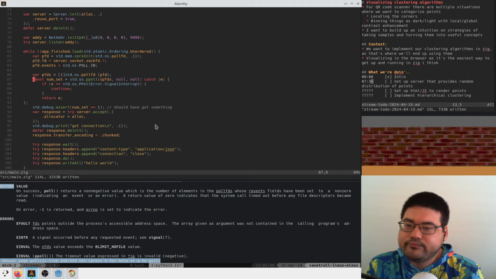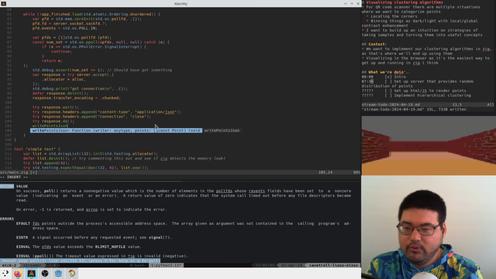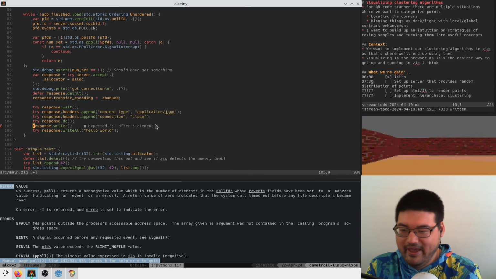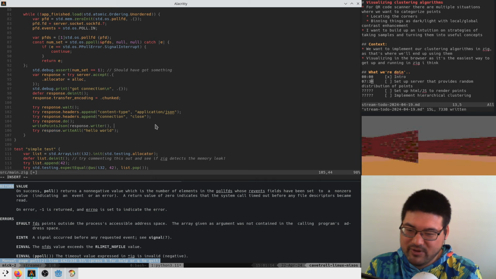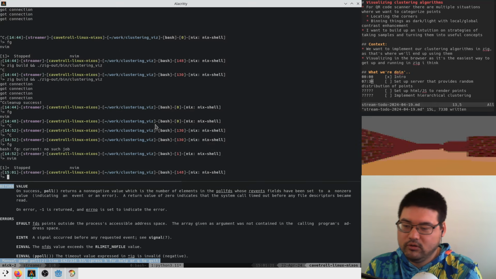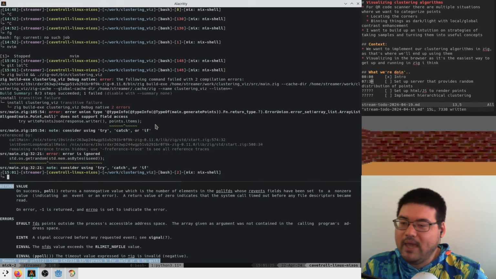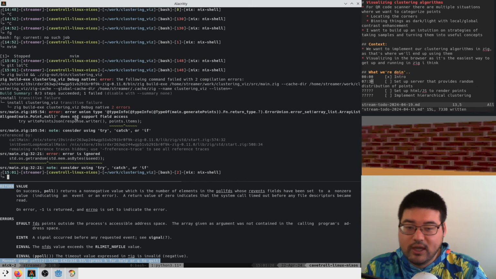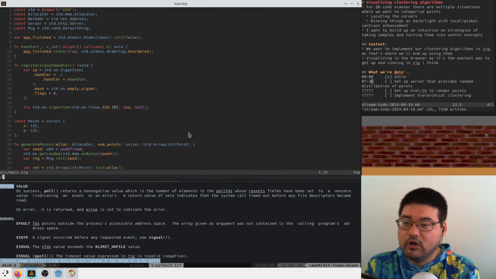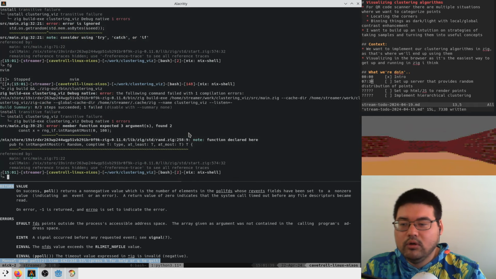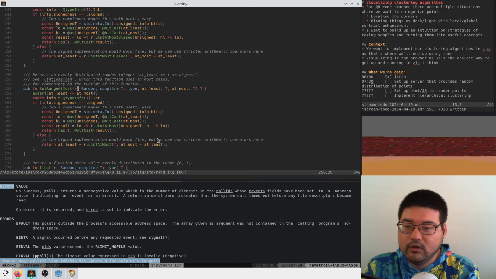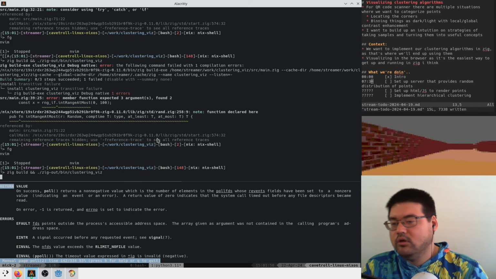And then here, we're just going to say, hey, could we write points JSON with response writer? Yes. Write points JSON with our writer and our points. Maybe. He doesn't like that because consider using try catch on points. Makes sense. We might fail to generate our points. Error is ignored on get random. Int range at most expected 3 arguments. Really? Oh, the type. Okay.